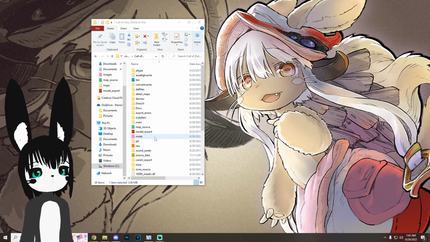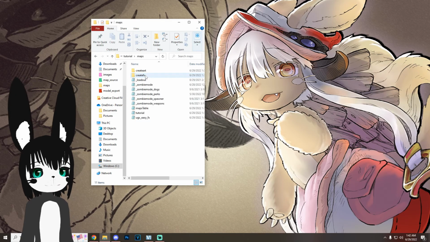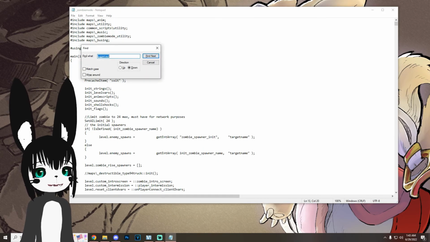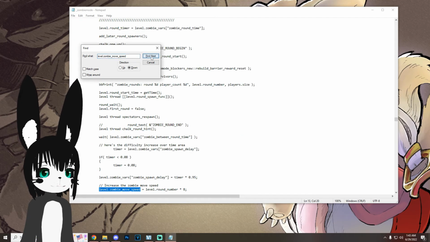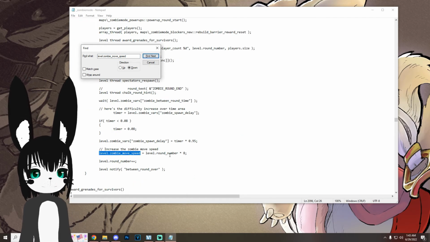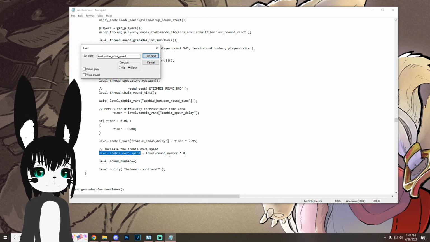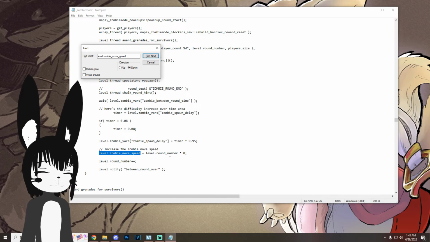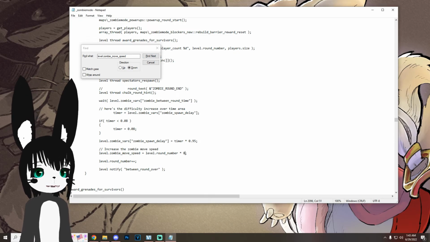Now if we open up the mods folder and go to our map, there's many things we can edit. If we go to the maps file and go to _zombie mode, press F3 and type in or copy and paste level.zombie_move_speed and press find next, you can see right here, this is what controls the zombie's speed. So on round 1, it multiplies the speed by 8, meaning the speed is 8. So if you want the speed to be faster, you'll just change that number. For example, the speed of the zombies on round 10 is going to be 80.